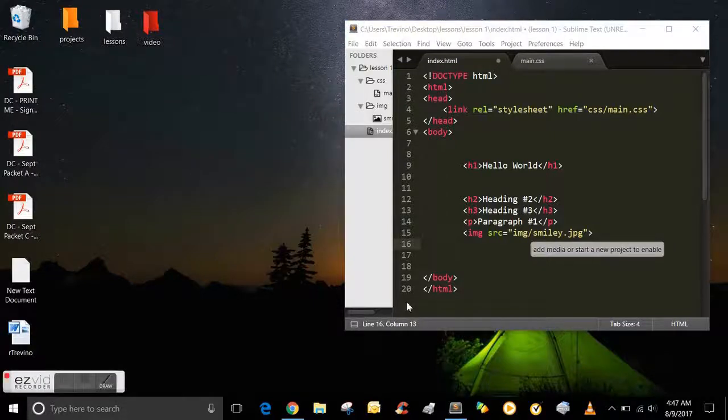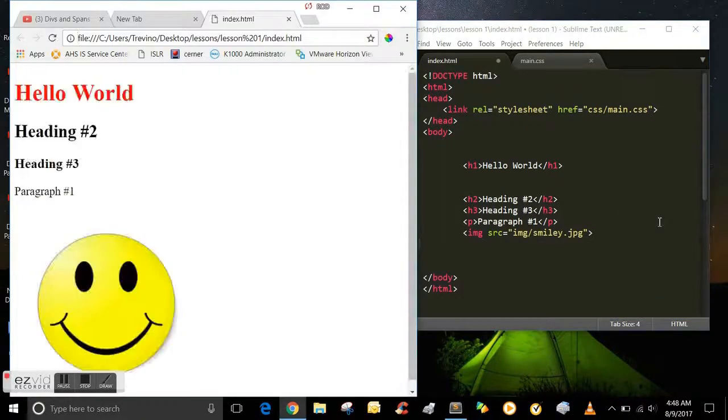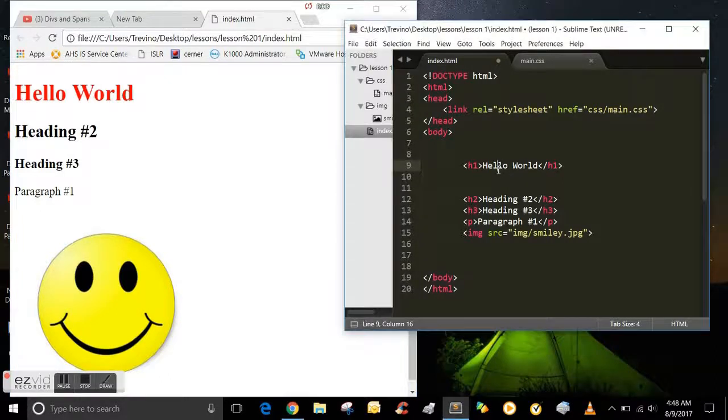Okay, in this video, we are going to explore the differences between a div and a span in HTML. What we'll do is we have some heading tags here and a paragraph tag and an image tag, and we're going to create some divs around each one of these and style them differently.